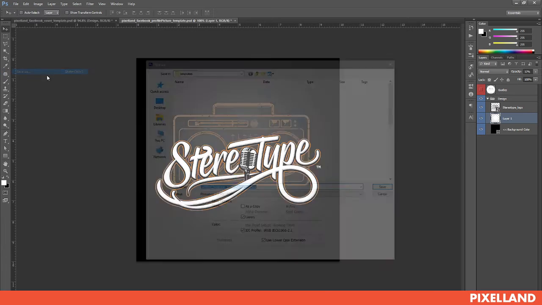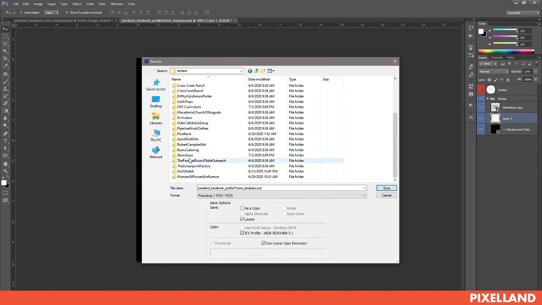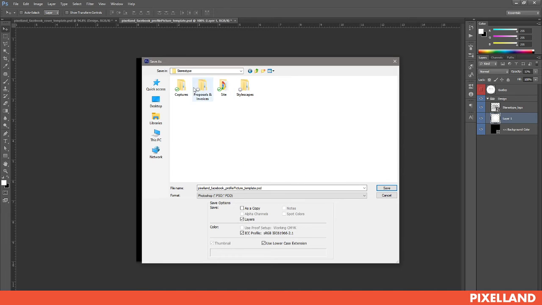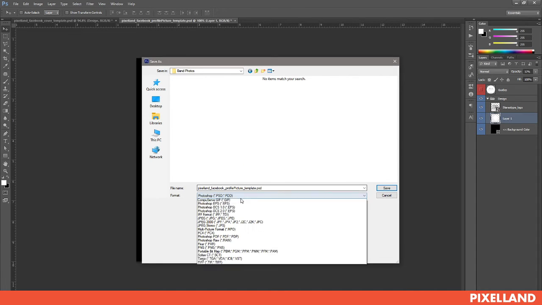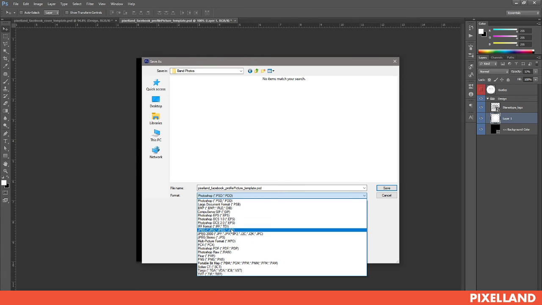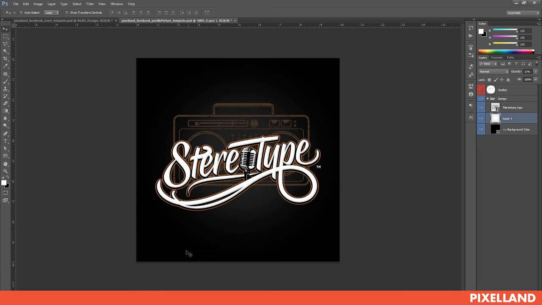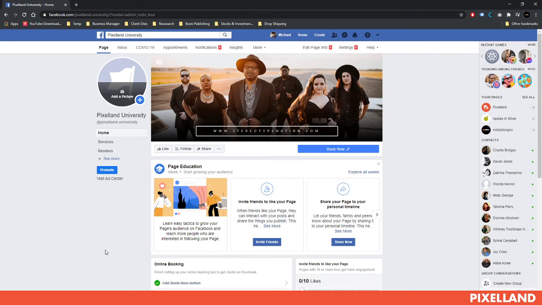You're going to go File, Save As, and now we're going to navigate back to our client folder. And we're going to save that JPEG once again. We're not going to change the file name, but I would obviously recommend that you change the file name to something that you can keep up with, something that's relevant to your brand. Click Save. Okay. Jump right back to Facebook.